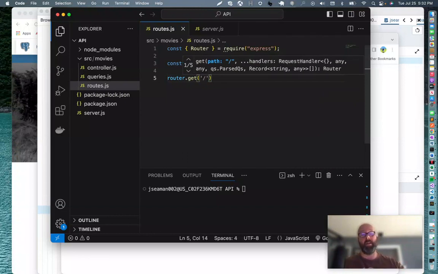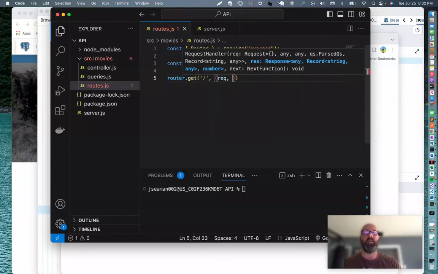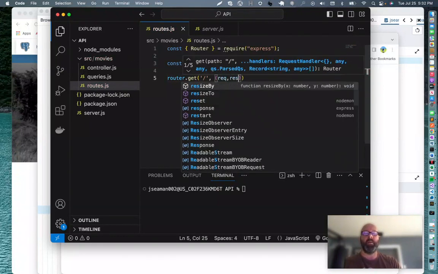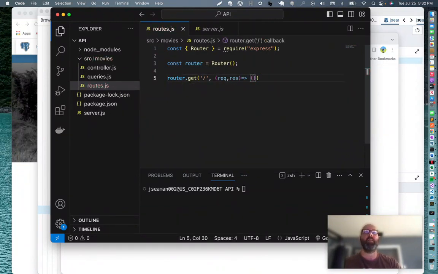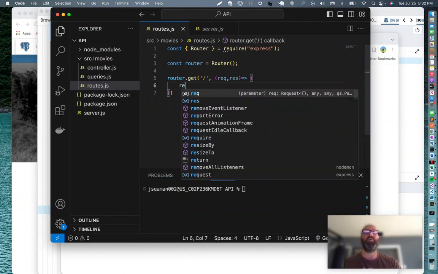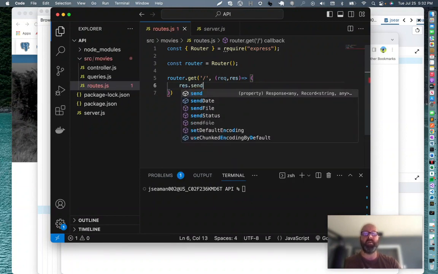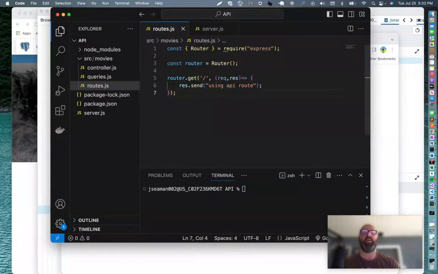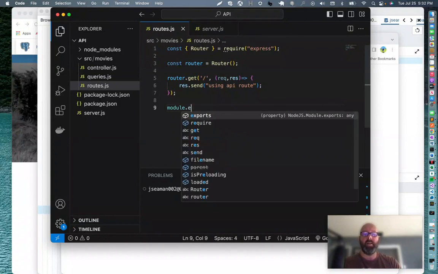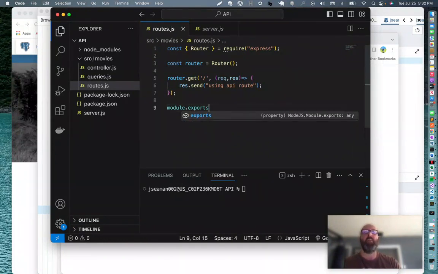So we automatically have this in place. Slash, comma. We'll do a request, a response, sorry, a callback function. Then we'll do the same thing. So we'll respond, send something, and we'll say using API route. Yeah, that works. Semicolon here. Now, what you have to do is export anything that you're using. So we're exporting a router.